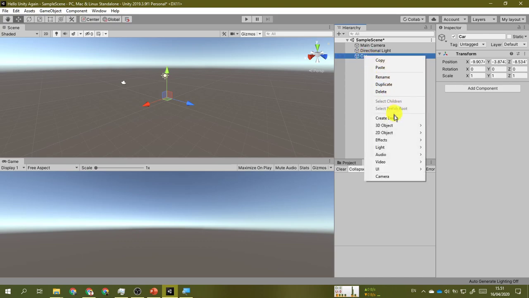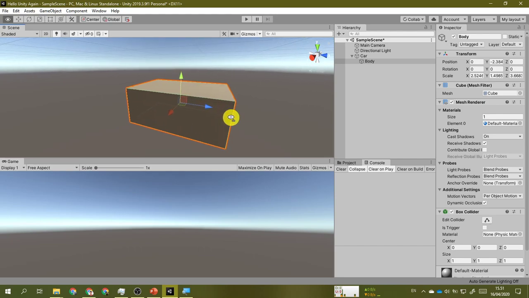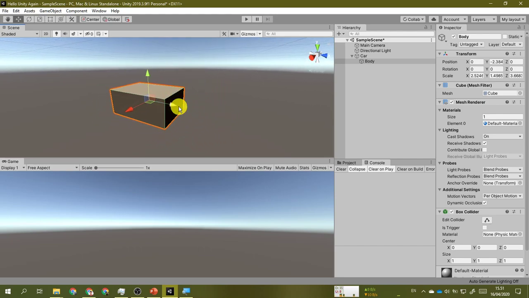Okay, and now I will create the body first. Let me zoom in. I will reset my position to 0, 0, 0. Make sure rotation is also 0, 0, and 0. But for the scale, now I will scale my car to, maybe something like this. This is the body of my car, and I will regard my front car is here, the face that points towards the positive z axis.